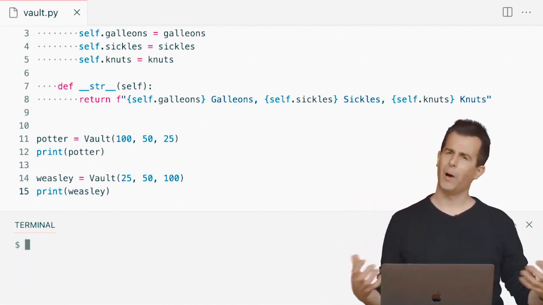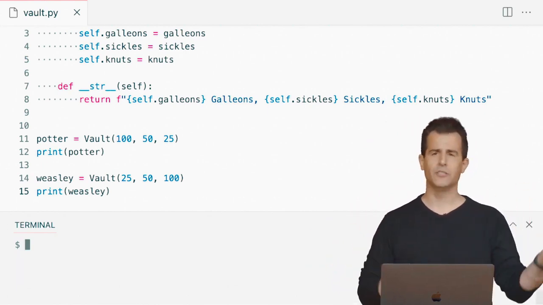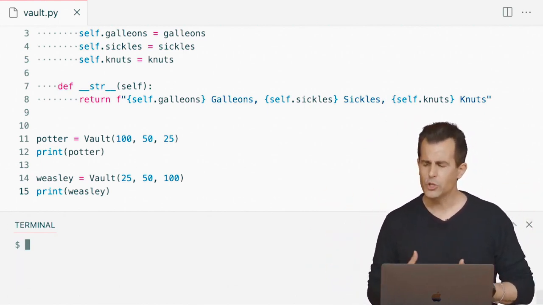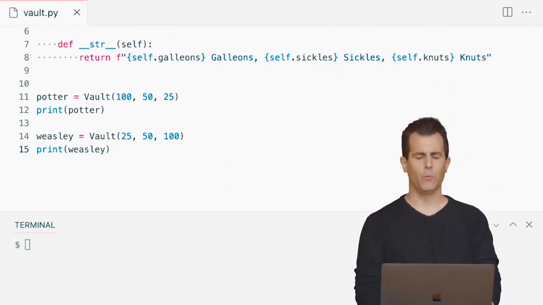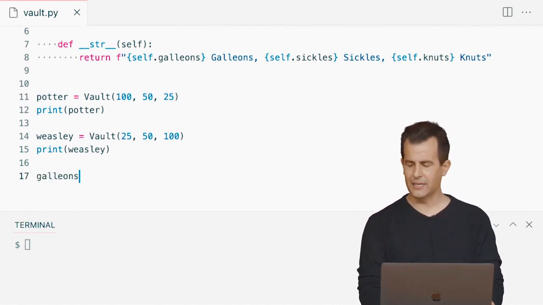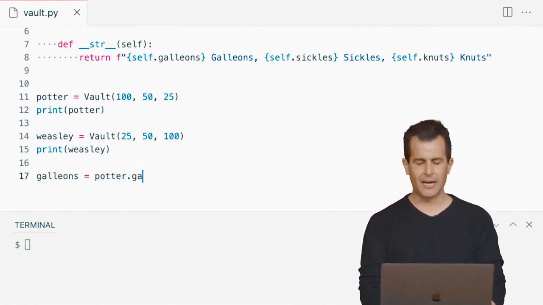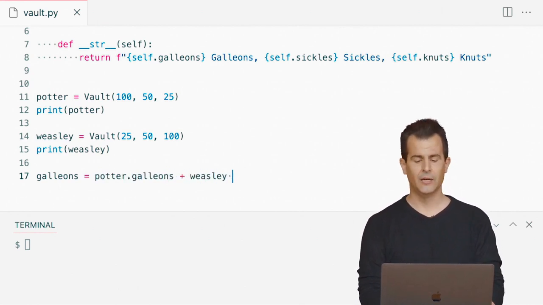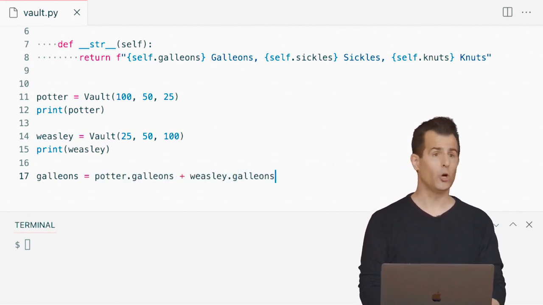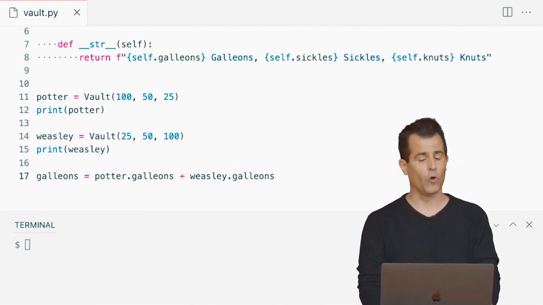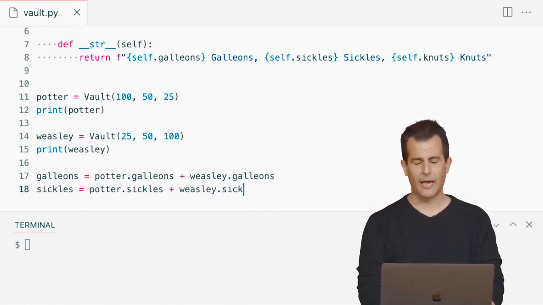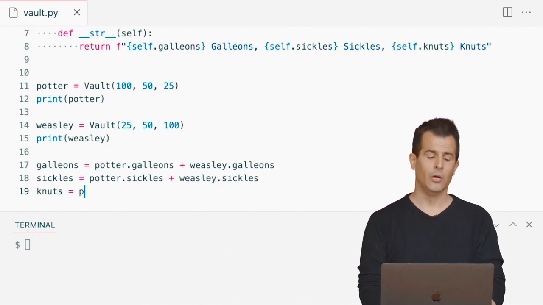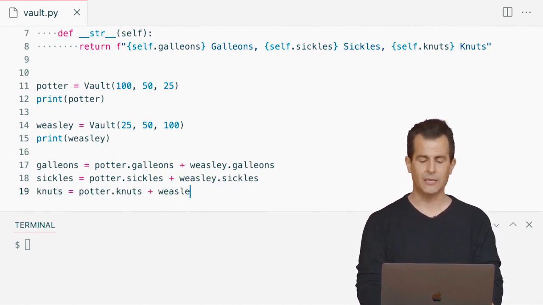But now let's do something interesting. Suppose that you wanted to combine the contents of two vaults, be it Harry's and Ron's or any other two people. How would you go about doing this in code? Well, if I wanted to combine the vaults for someone, I could do this. I could do galleons equals potter.galleons plus weasley.galleons. That gives me a variable called galleons that has the sum of Harry and Ron's galleons. Let's next do sickles equals potter.sickles plus weasley.sickles. And then lastly, let's do knuts equals potter.knuts plus weasley.knuts.